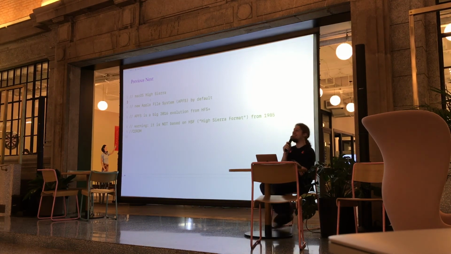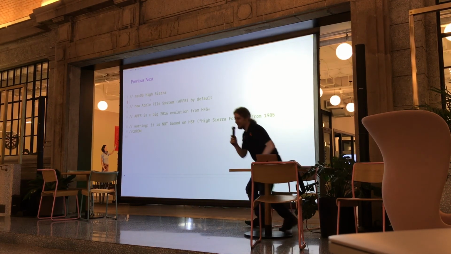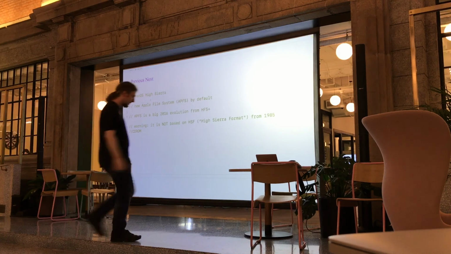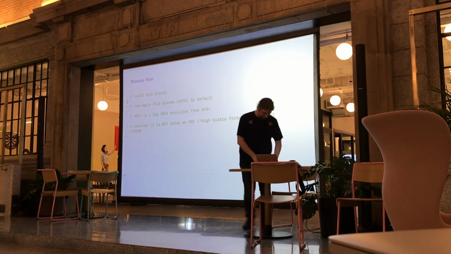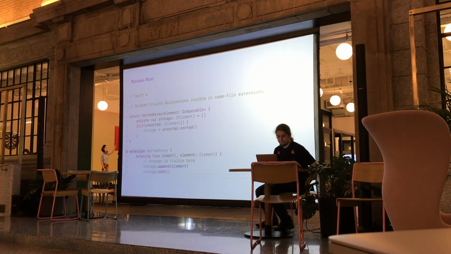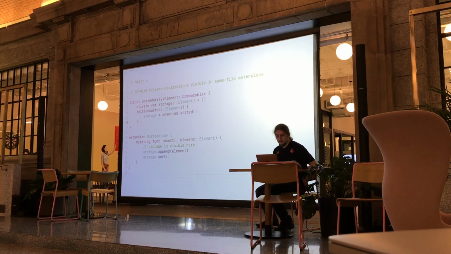Question? Yes. Just want to confirm from you about the prefix private and fileprivate. You mentioned that private is for the same file extension, that the coding extension can access the variables, but is there a difference between private and the previous fileprivate?